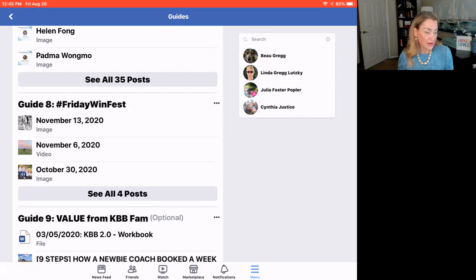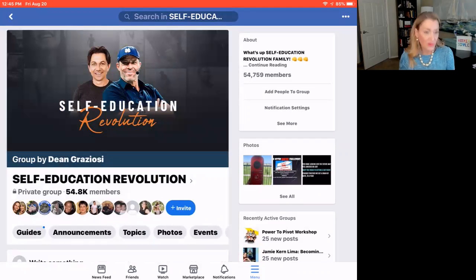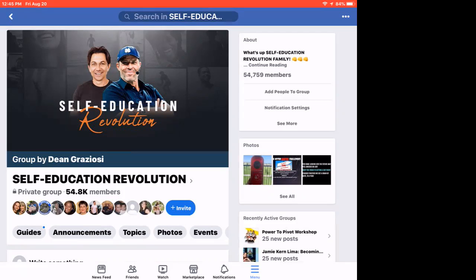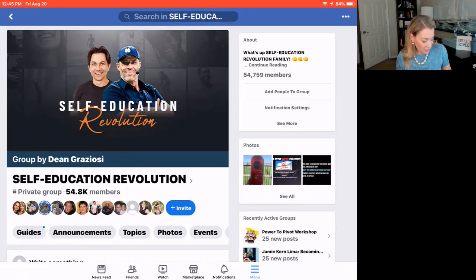Okay, let's tap the back arrow up at the top left. Now up at the top, there's a couple of different ways you can search for this information. If you're looking for something specific, there's a little search bar up at the top. It says search in self-education. So you can search up there for tech, for instance.